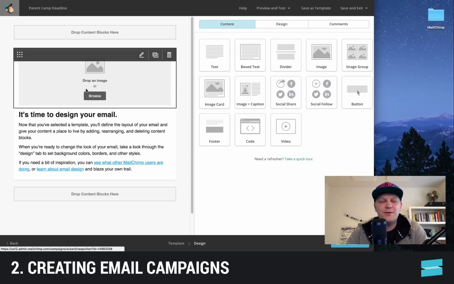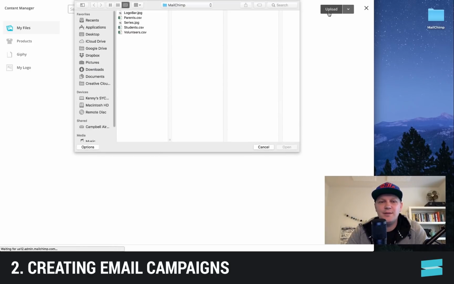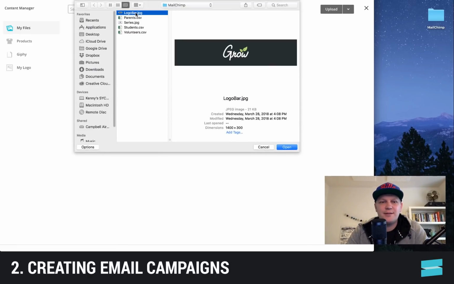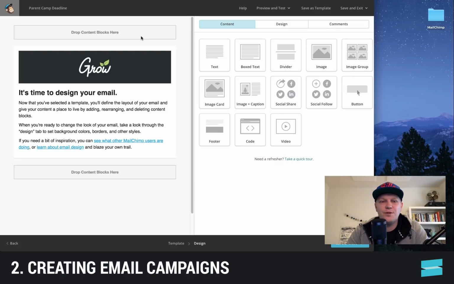So first thing we're going to do is I like to put the logo. Just make it really simple, just an image with your logo on it, just for the header of your email. So I'm going to upload an image that's got the logo in it. So we're going to use just the Grow logo. Obviously, you would create something that was for your ministry.